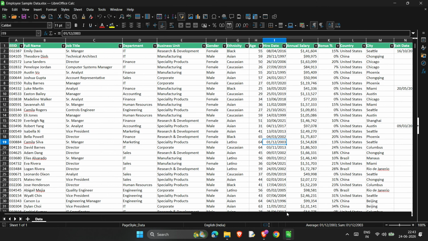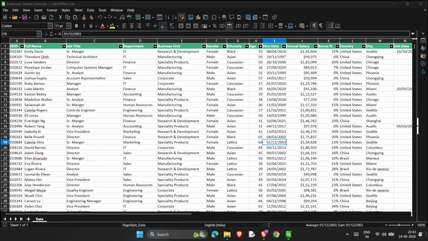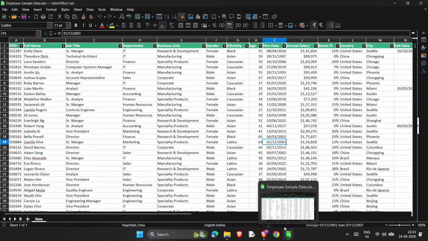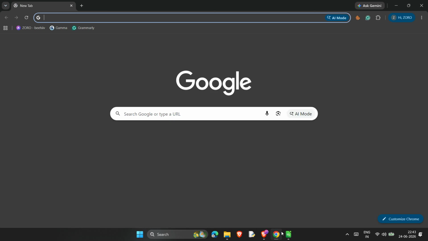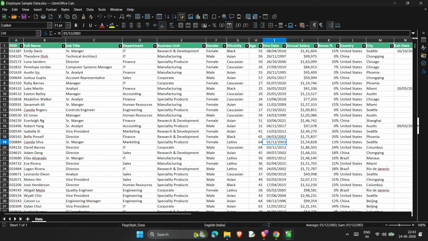To recap, the main fixes are: save your work safely first, reset the user profile through safe mode, and end any stuck background processes in Task Manager. These are the fastest and safest ways to handle the LibreOffice an error has occurred problem without losing your files.